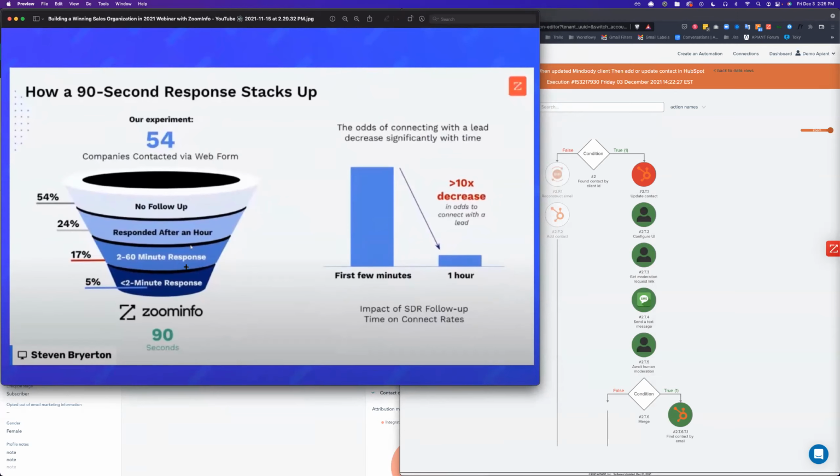Because it's really important. The faster you get back with somebody, that's when they're the most engaged, right? They're sitting there right then waiting for a response. If you wait 20, 30, 40 minutes, an hour, right, they begin to lose interest really quickly.